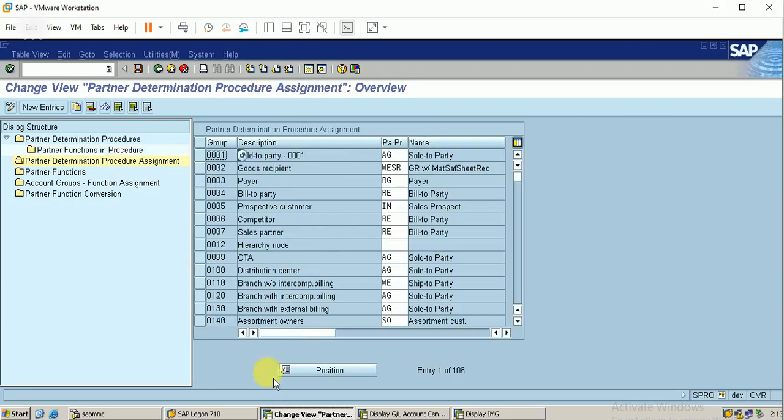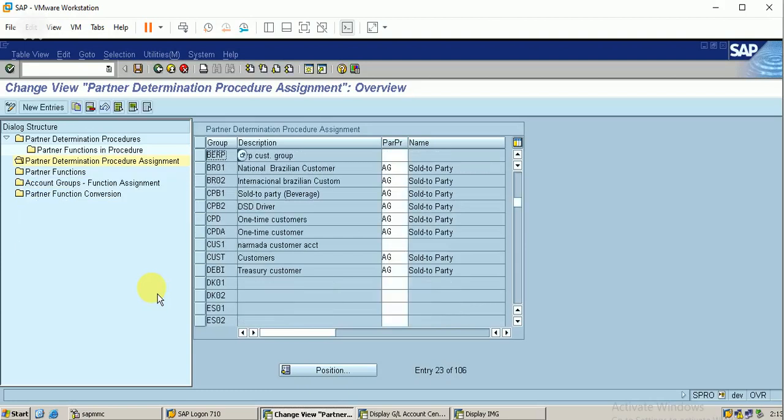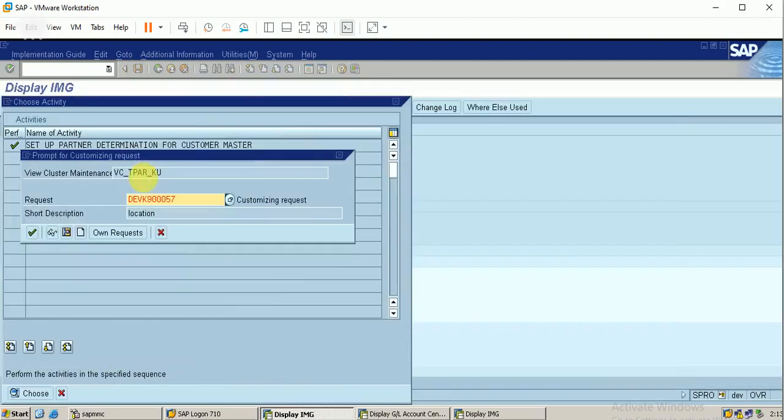Okay, here, let me find my account group that we just created. Okay, this is the account group, and I'm going to link the partner determination procedure to my account group, that is AG. Okay, I'm saving this entry.